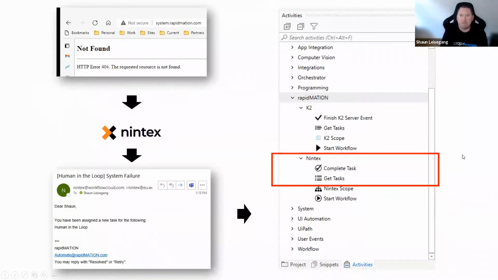Okay, so next up, let's play that same scenario, but let's go use the Nintex platform. So exact same scenario, my little UiPath software bot's going to attempt to see if system.rapidmation.com is up and running. Should it be up and running, that's all good. We're going to just let it sleep and wake up again when needed. But if it's not up and running, we're going to then use the rapidMATION for Nintex Activity Pack to start off a Nintex workflow process.